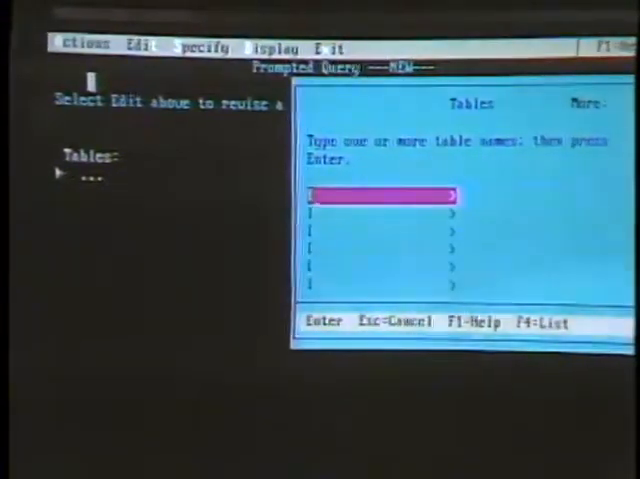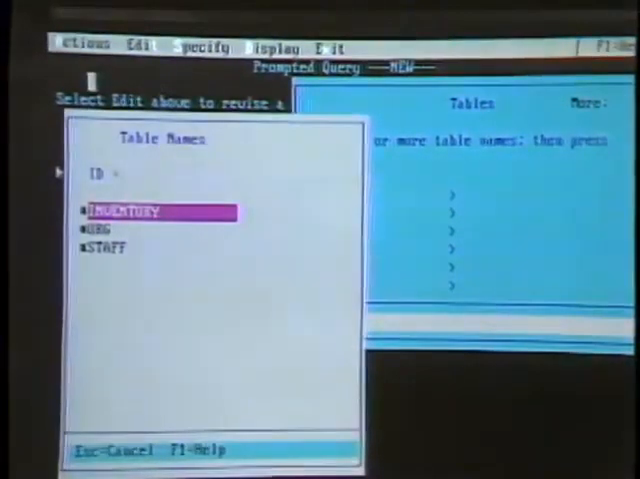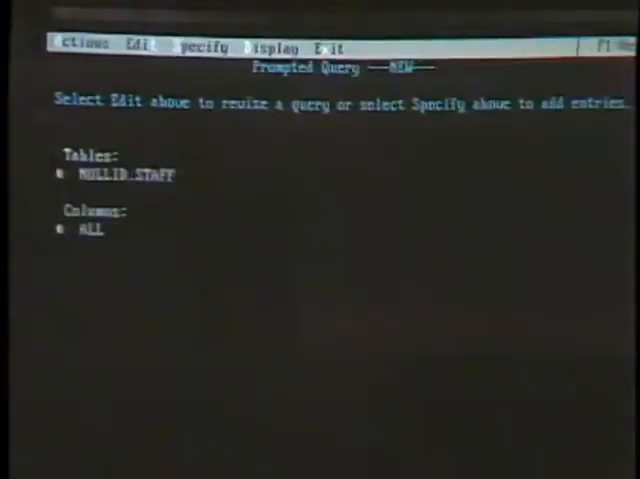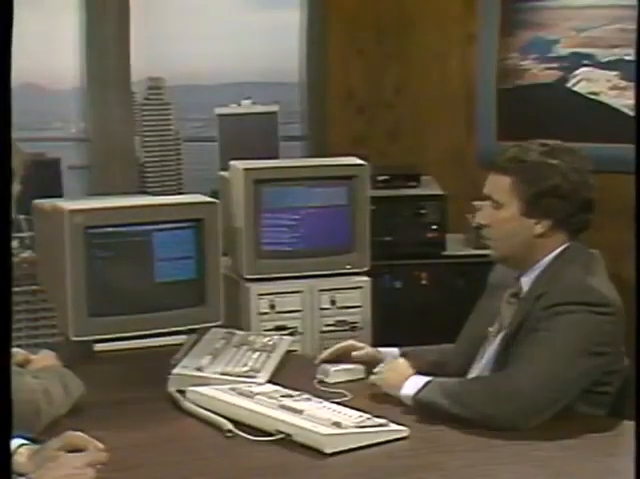And it says, what tables would you like to use for your query? I'll ask it to give me a list, and it says you have three: inventory, org, and staff. I'm going to pick the staff table. It puts it right in the menu, and I hit enter. It is prompting me through the options to create an SQL query so that I don't have to know SQL.